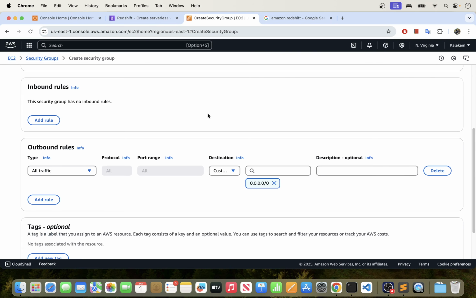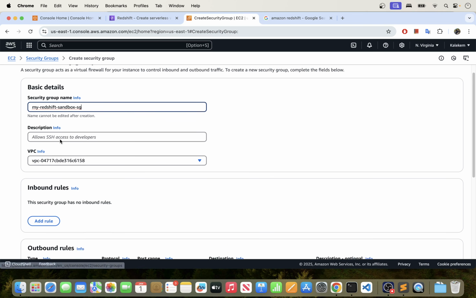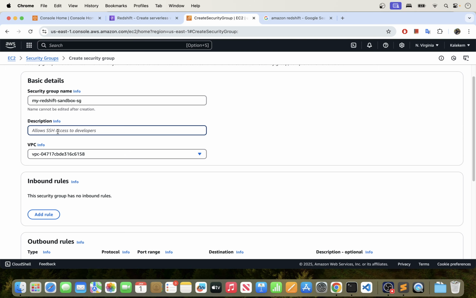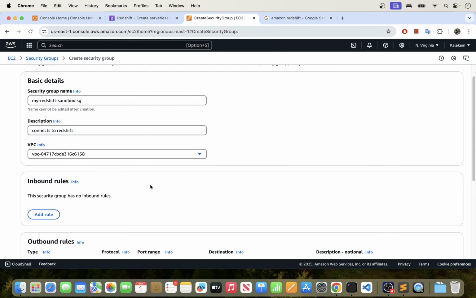So you can go ahead and just create a security group right here. And I'm going to call this one my Redshift Sandbox SG. Okay, like that. So this will be my security group, and I'm just going to give it the description connects to Redshift, and the VPC will be the same one that we have selected on the other side, which is the default one.